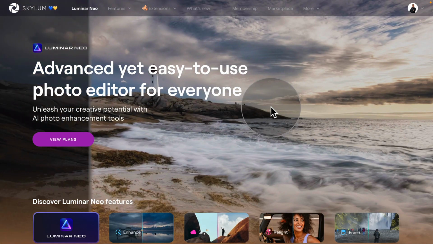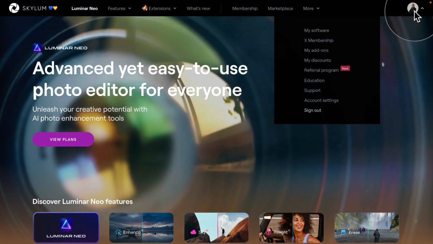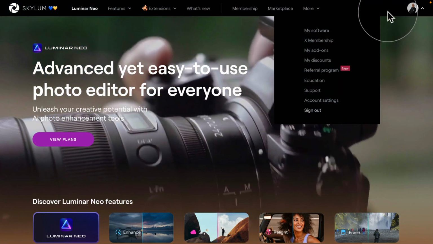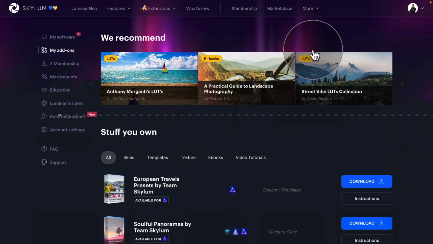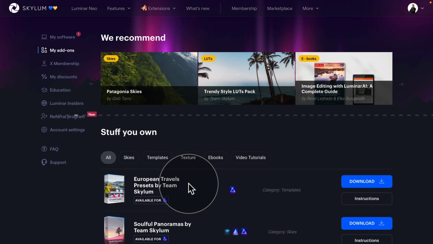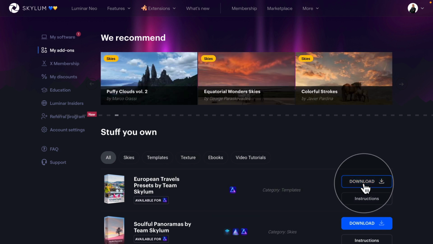When you finish with the purchase, you can now click on your profile photo in the top right corner of the screen. Here, select My Add-ons. That will bring you to your account. And looking at the top of the list, you can see the presets we have just purchased. If you want, you can still get them from here by clicking on the download button.